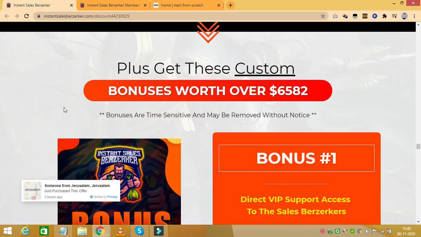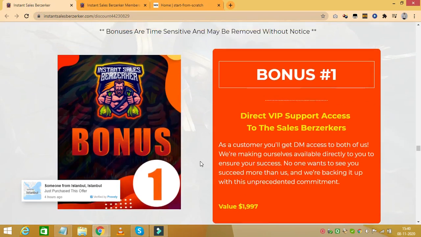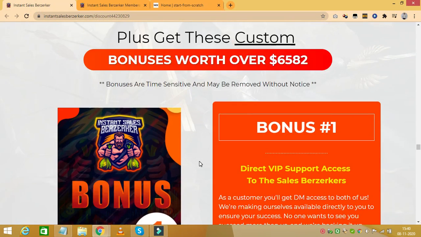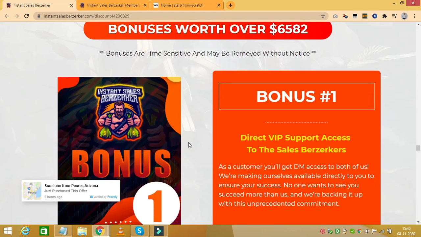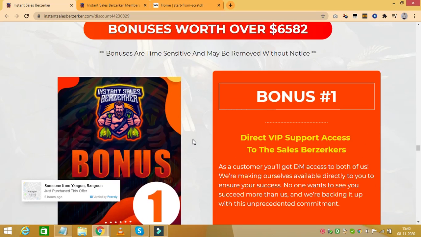Now, when you buy Instant Sales Berzerker, they are also offering some exceptional bonuses. But remember, these bonuses are time sensitive and they may be removed at any time. So you need to make your purchase of Instant Sales Berzerker as quickly as you possibly can to avail all these bonuses. So let's see the bonuses that they are offering.